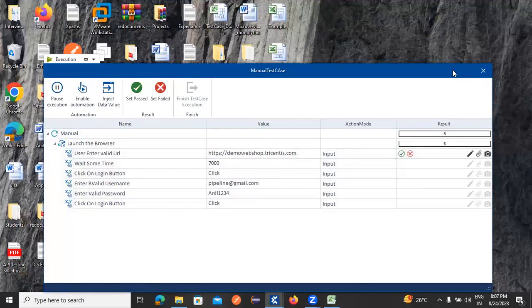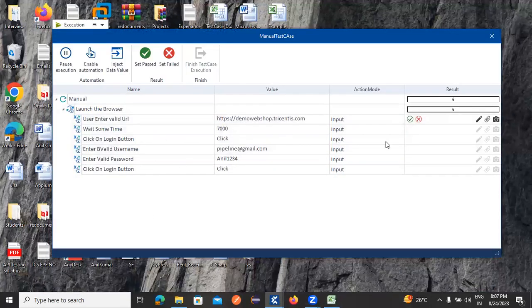Okay. See guys, you are observing here. The first one, total how many steps? 1, 2, 3, 4, 5, 6. Total 6 steps are there. Okay. Shall I explain one more time? Are you able to understand or not? Shall I explain one more time, guys? Okay. All right. I will close.